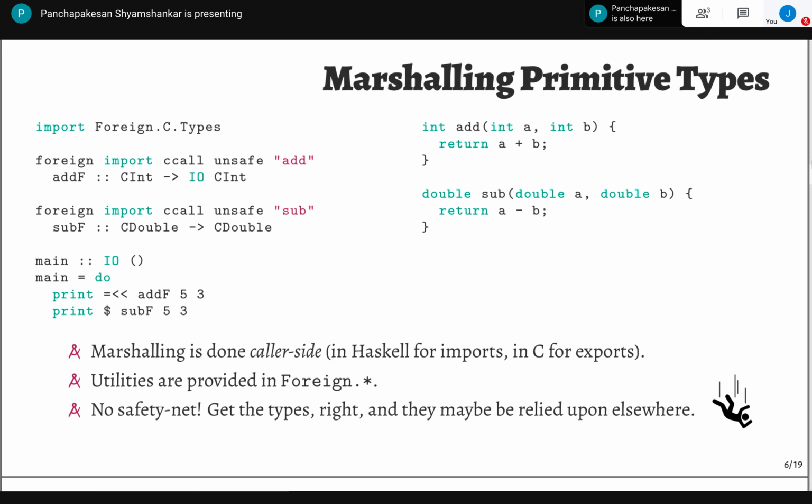Any questions? Yeah. Is there the wrong number of arguments in the foreign import calls? That is correct. Okay. Thank you. CDouble to CDouble to CDouble.